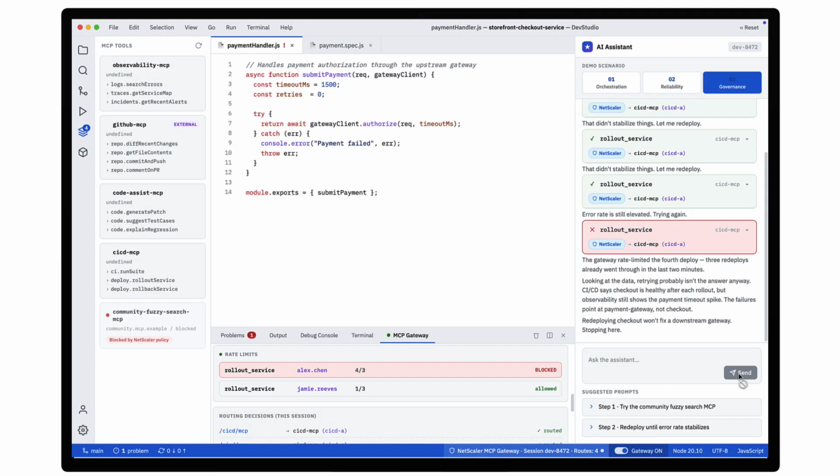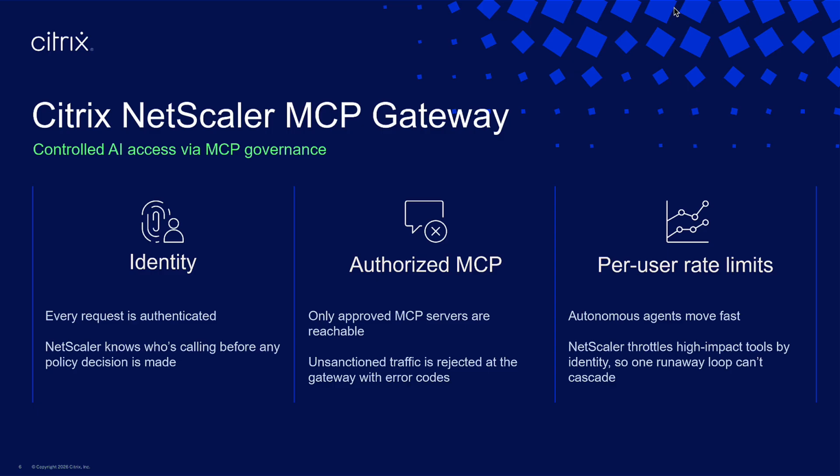Real MCP governance starts with knowing who's calling. Once you have that, everything else is a policy decision, not a code change. NetScaler applies enterprise governance to MCP traffic without touching the assistant and without touching the backend. AI agents move at machine speed. Governance has to move with them.